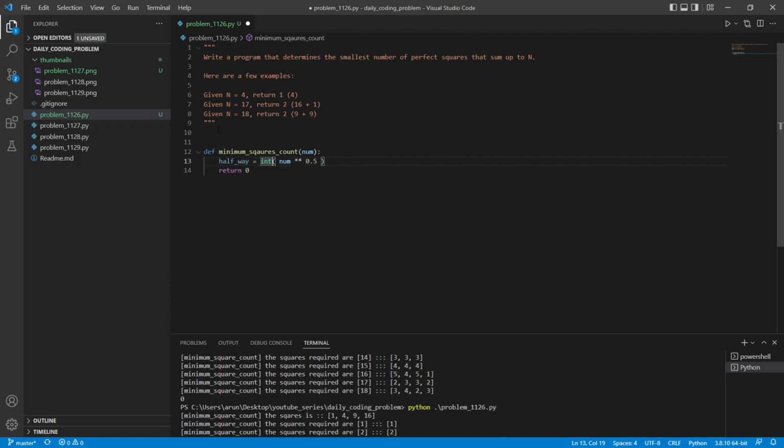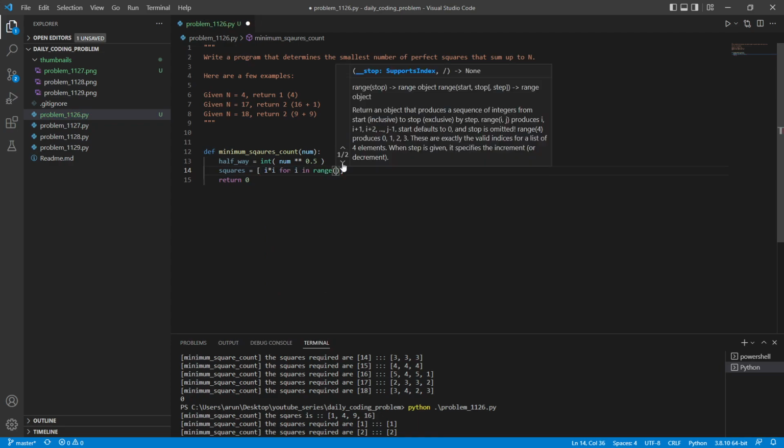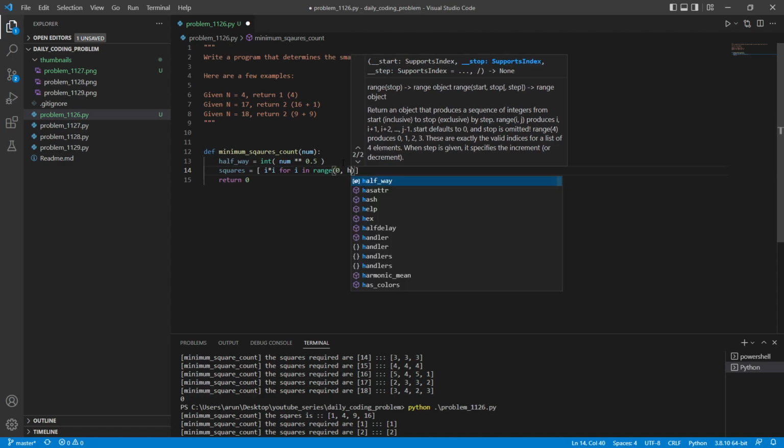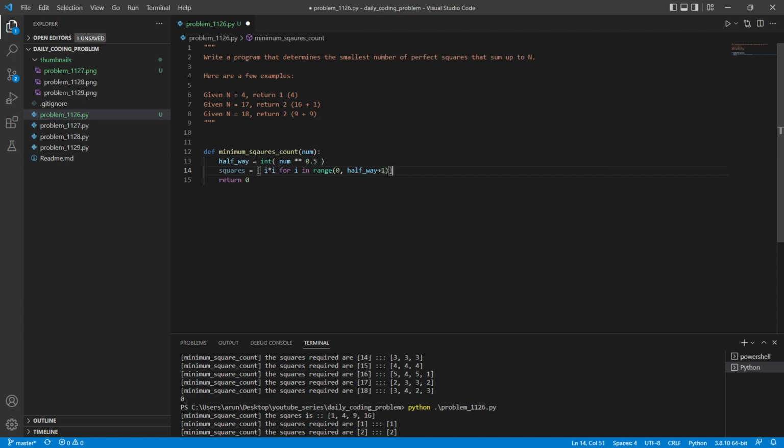So if I send 19, the square root would be something close to 4 point something. So the integer of that would be 4. I would need to calculate all the squares till 4. So let's say I have a squares value: squares is equal to i star i for i in range 0 to halfway. I need 4, no? When I go from range, I'll get 0, 1, 2, 3. I need even 4. So let's say I go up to 4.